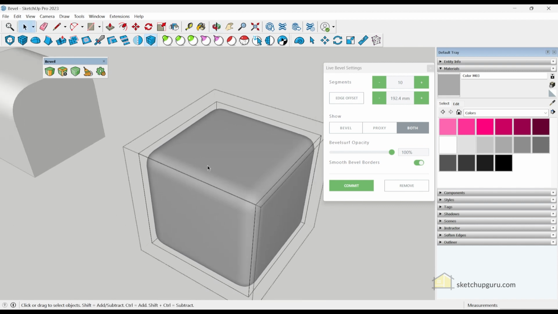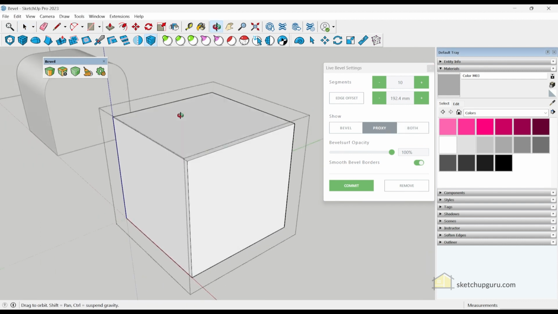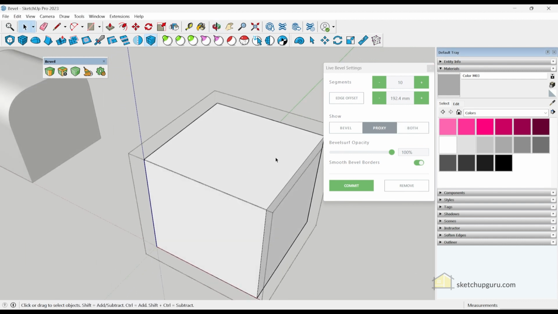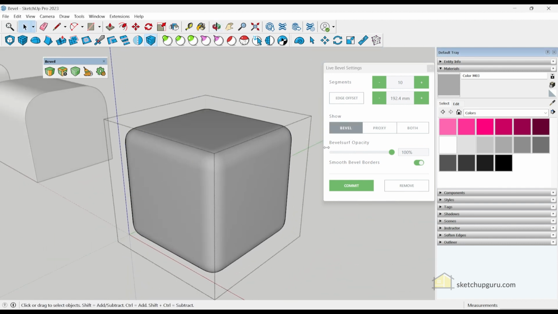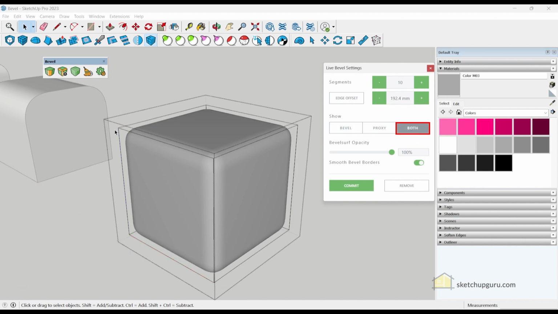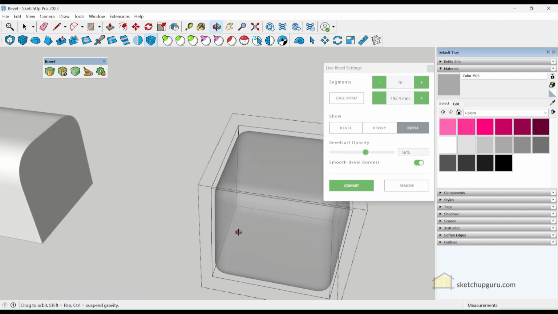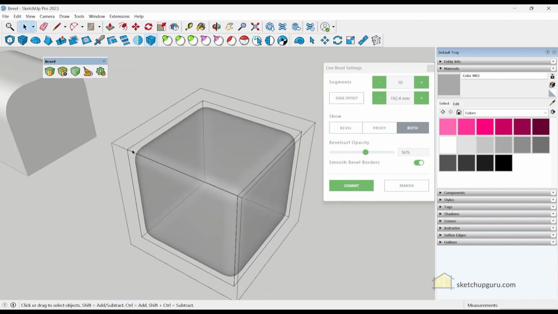or bevel. You can also see the preview in both proxy, which is its original form as shown, or you can only see the bevel. You can see we can only see the bevel, or you can also click on both, which will show the bounding box and the bevel as well. Finally, we have the bevel surface opacity, which will let you see the backside faces of the object.